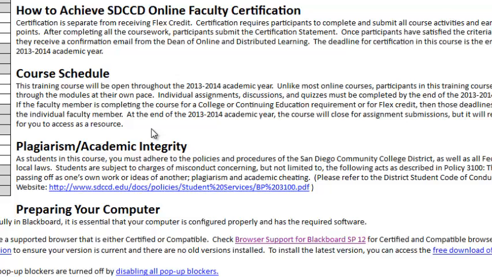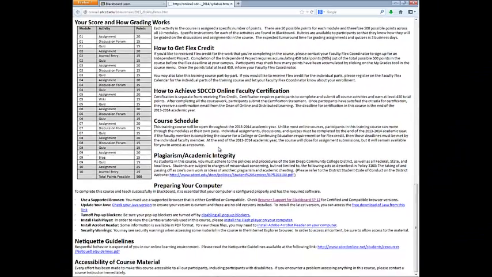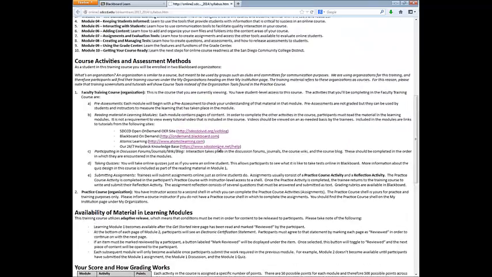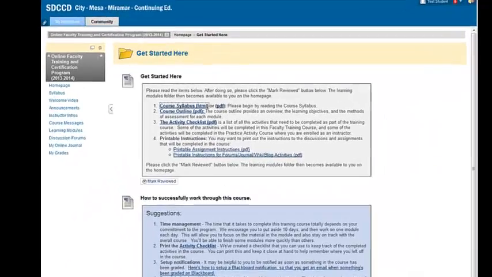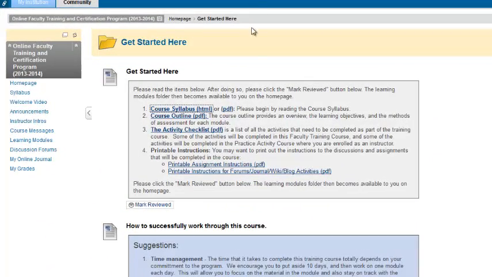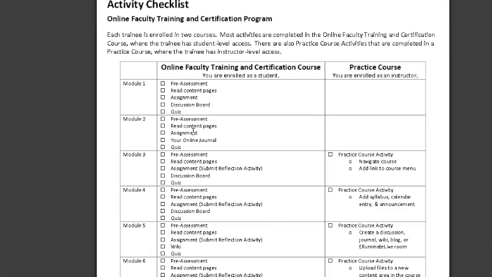Okay, so those are the syllabus highlights. And now you know where to access the syllabus, and you can come back and read through that later. So after you've read the syllabus, please continue by viewing the course outline and the activity checklist. The activity checklist in particular shows all the activities that you'll be completing as part of the training.